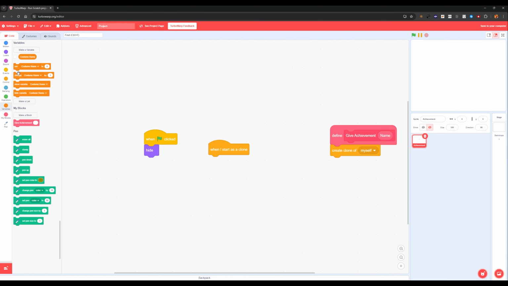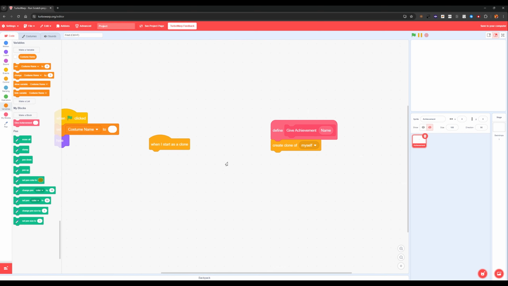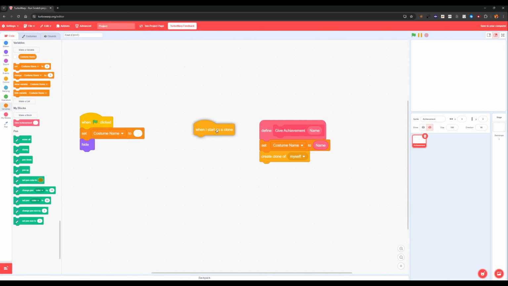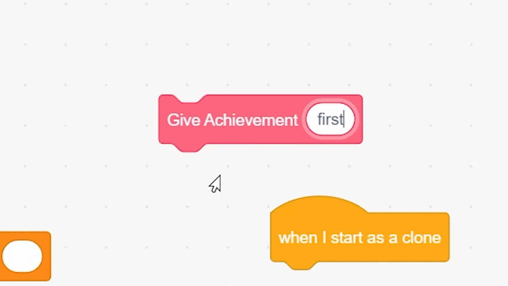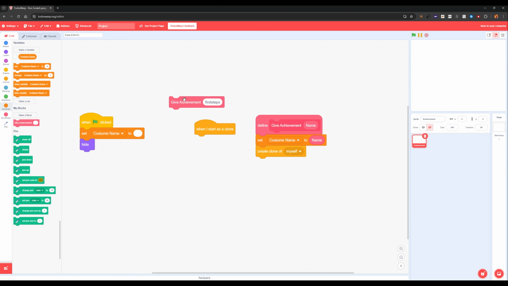Inside our when green flag clicked script, we're just going to set costume name to blank. And then before we create a clone, we can set costume name to name. Okay. So now we have this give achievement block. Next time we want to give an achievement, we can simply write the name, in my case first steps, and click this block, and it will give us the achievement. You can't see it at the moment because it's hidden.